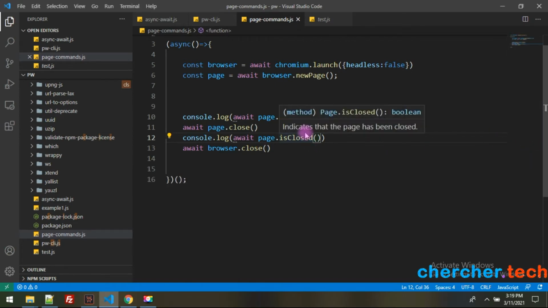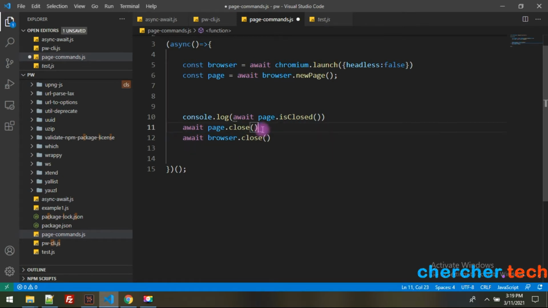So now we check opening a browser, opening a page, closing a page, and closing a browser. And you have to keep in mind that you have to close the page before the browser. If you try to close the page after the browser, the browser is already destroyed, so you will not have a page object itself. It will throw an error.